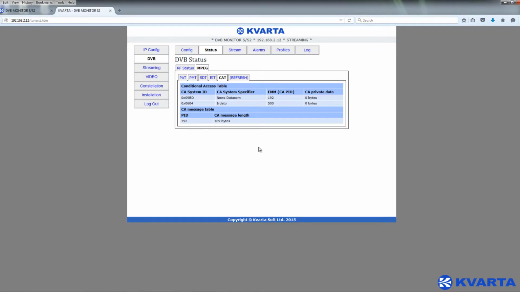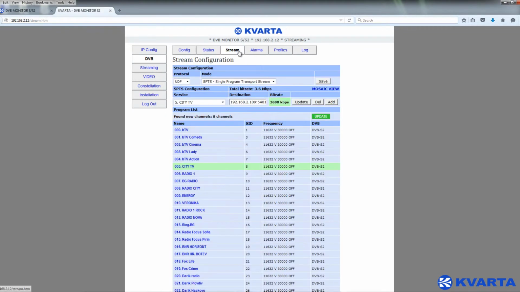On the Stream tab, you have a list of all the broadcasted programs and their frequencies. Here you also select the stream protocol. We have UDP, RTP, and RTSP. Also, you must select either single or multi-program transport streaming. For single, you can select up to 5 services on the same frequency to be streamed, and for multi, you just select the proper destination address for the IP stream.